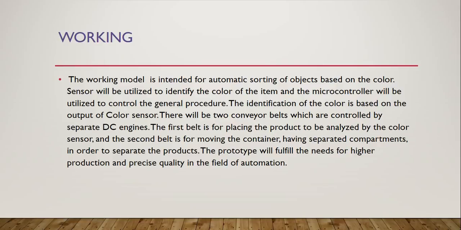By placing the product on the first conveyor belt, the color sensor will automatically sense the color and then send a message to the microcontroller. The microcontroller instructs the second conveyor belt to move accordingly, so that the product on the first conveyor belt will fall into the second conveyor belt. The prototype will fulfill the needs for higher production and precise quality in the field of automation.